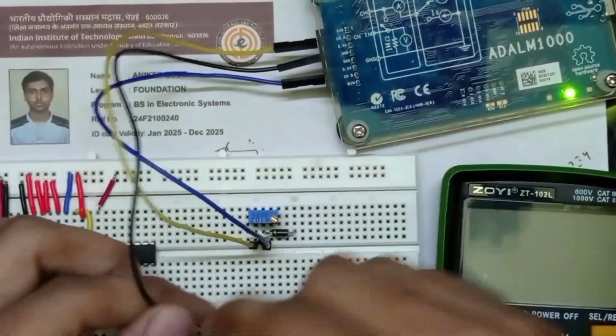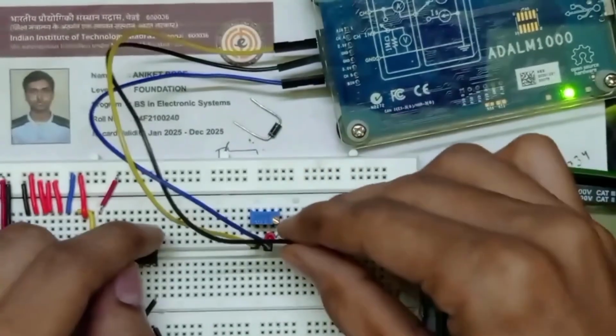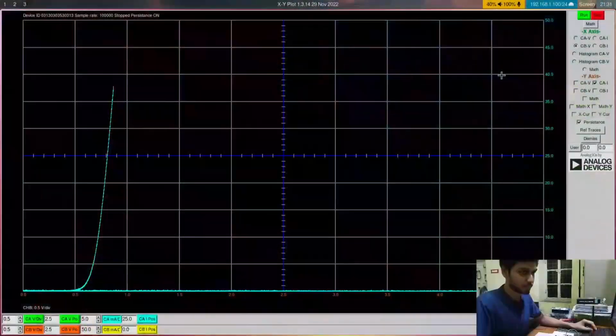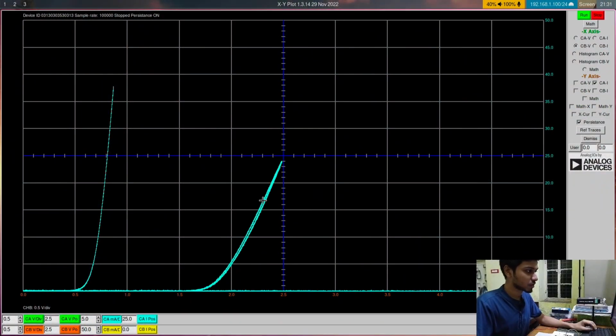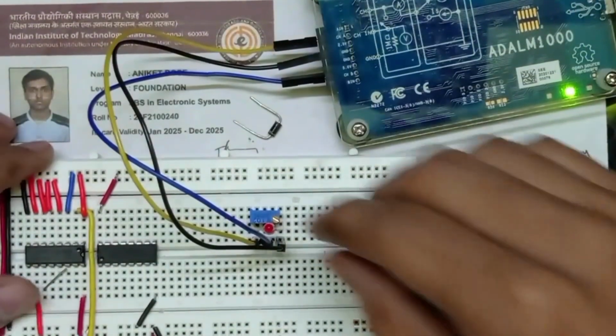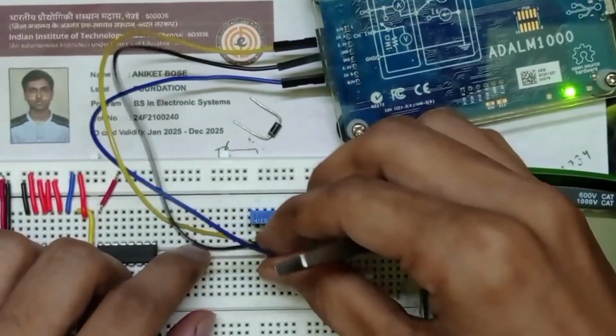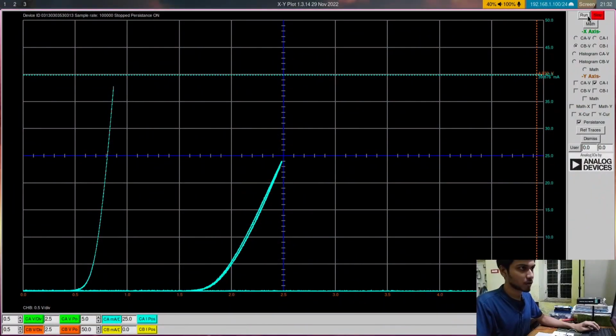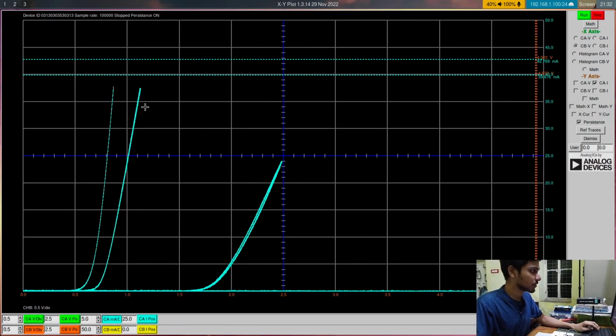So I am going to use an LED now. Now you can see the IV characteristic of the LED is showing here. Now let's change the LED to a simple Zener diode. Now I am going to run the circuit. So here you can see the IV characteristic of the Zener diode is also showing here. So the first one is of the normal diode, and the second IV characteristic is of the Zener diode.